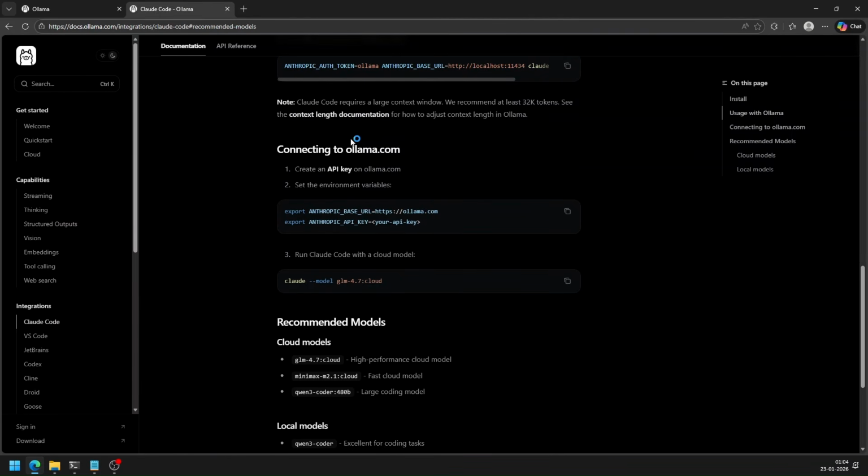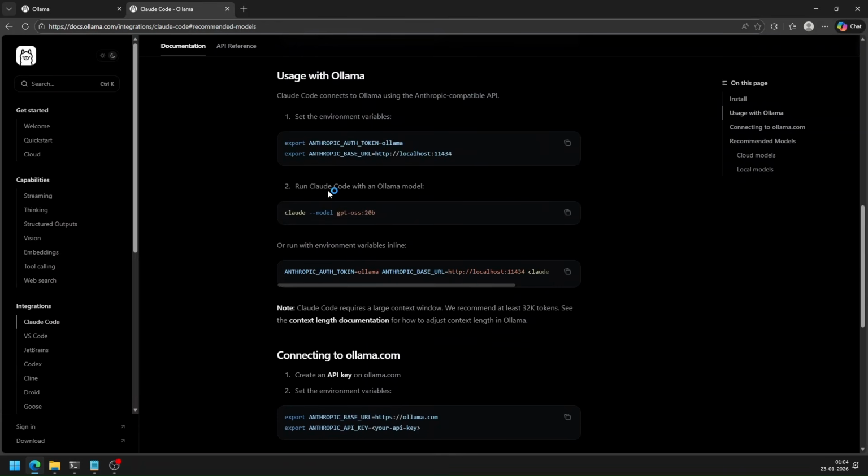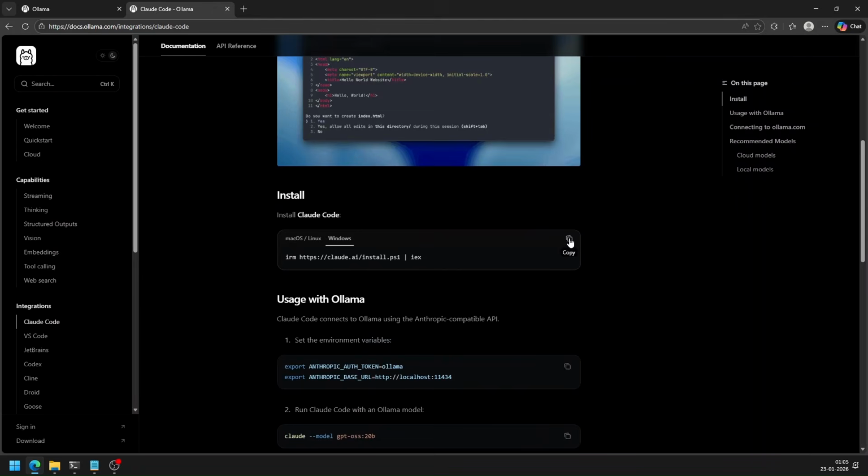At a high level, this is what I did. I ran a local model using Ollama, exposed it as a local API endpoint, then configured Claude Code to talk to that endpoint instead of a remote service. So from the user side, it still feels like using Claude Code. But under the hood, the responses are coming from a local model.